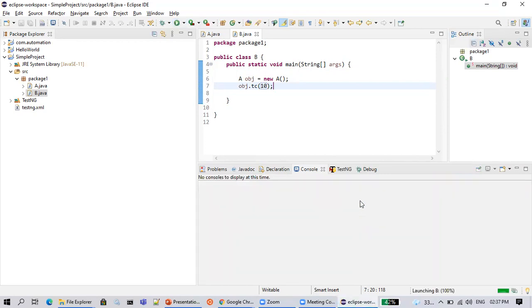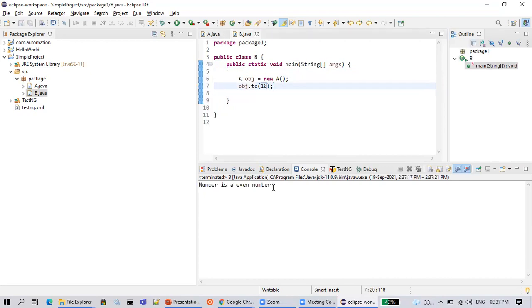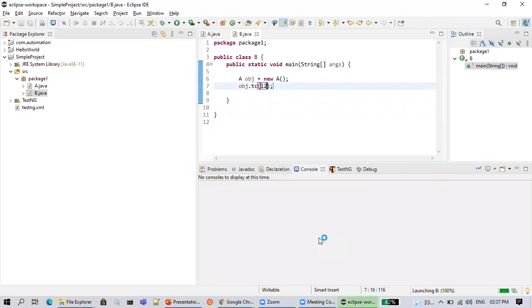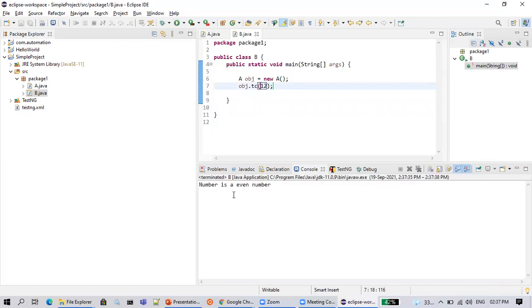Of course, this is an even number, so it will display "number is an even number". You can take any other number, say 12. This will also display that it is an even number. Let's run. Yeah, number is an even number.